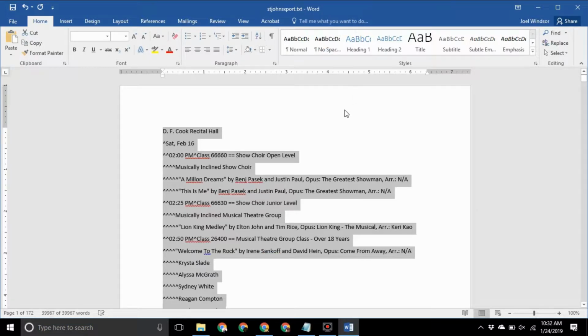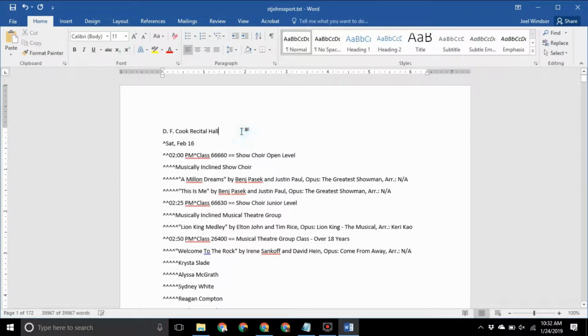Now we need to get rid of all of those ugly carets, and the way we do that is by taking advantage of the tabs feature in your word processor. Now, in Microsoft Word, there's no easy way to do this except by way of the replace function. So here's how you do it.